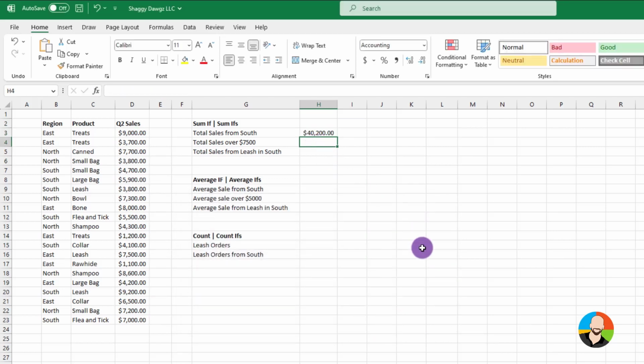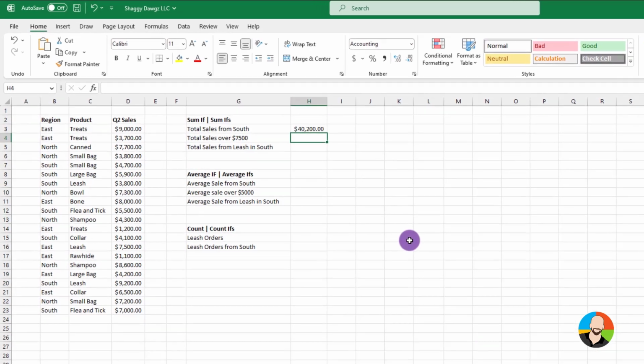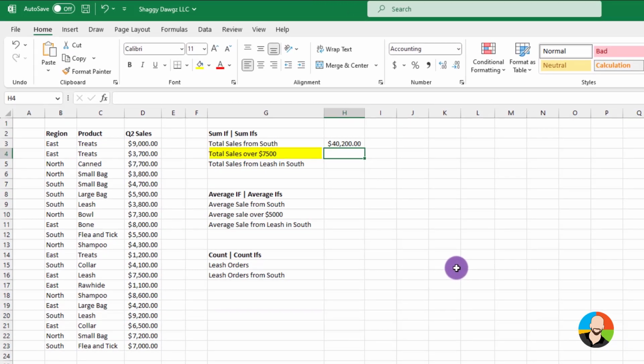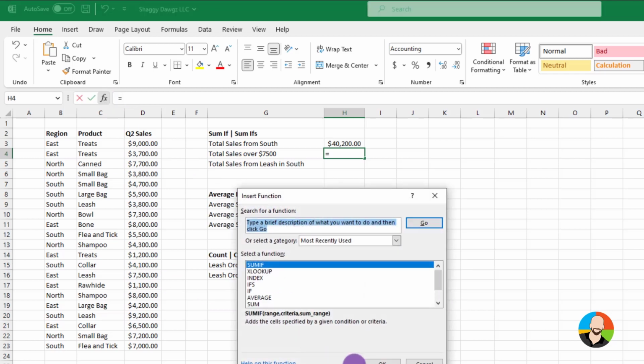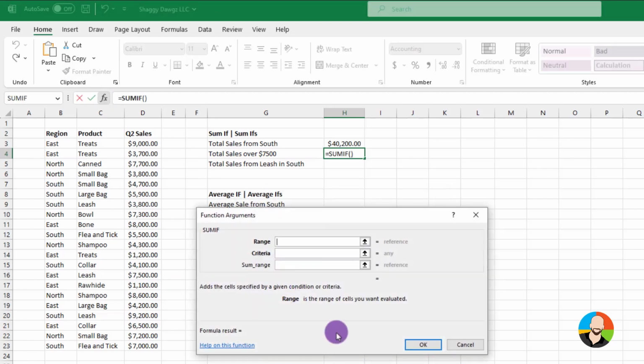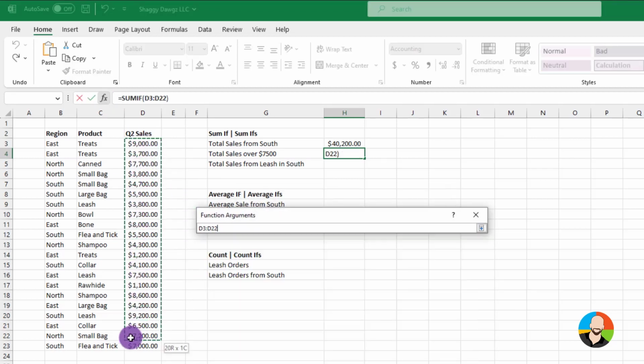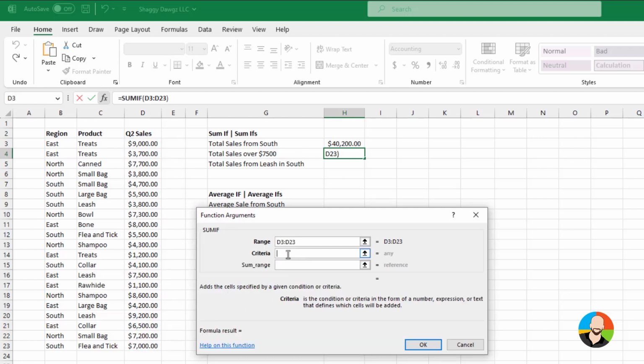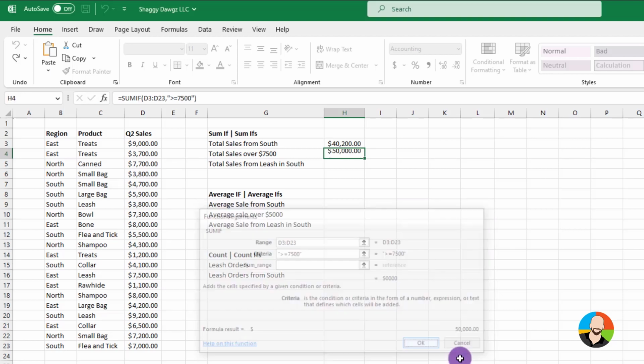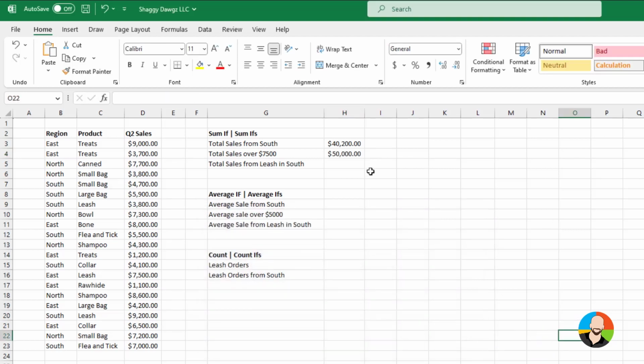Now, let's see another example of the SUMIF. In this case, let's say we want to add up all of our sales that are over $7,500. Let's fire up our SUMIF. And now where it says the range, in this case, we can just select our numbers. And where it says criteria, we can type out greater than, equal, $7,500. Once we click OK, there's our answer.